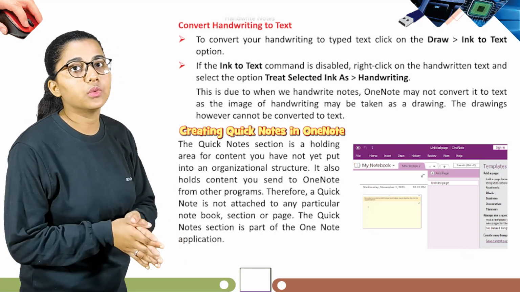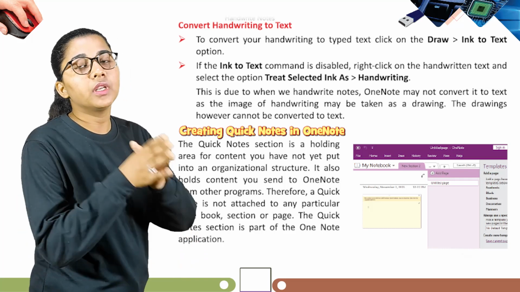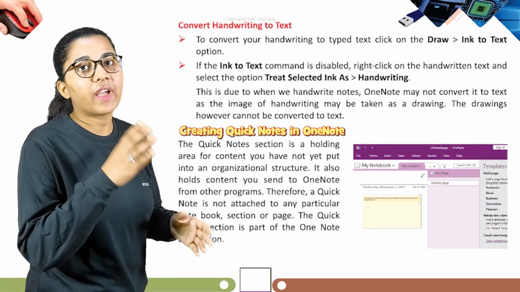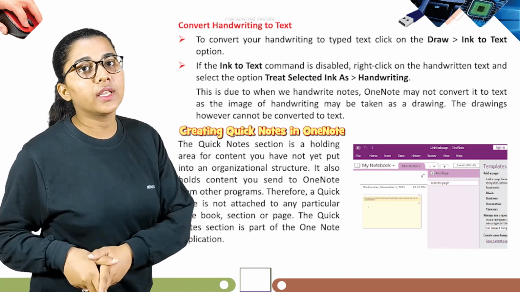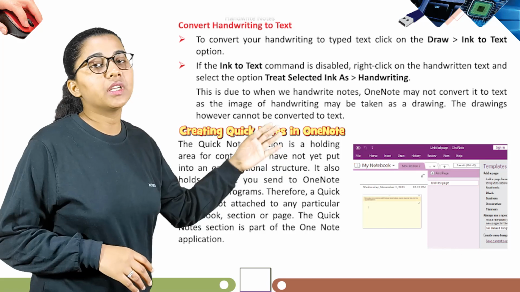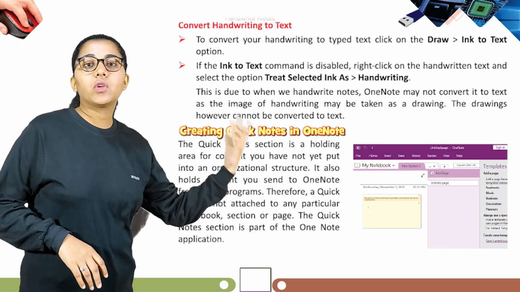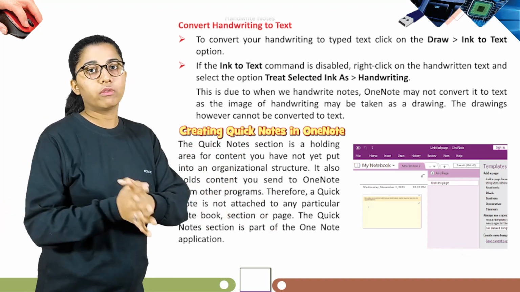This is because when we handwrite notes, OneNote may not convert them to text, as the image of handwriting may be taken as a drawing. Drawings, however, cannot be converted to text. So this is how you can write your handwritten notes, or convert them into text in OneNote.